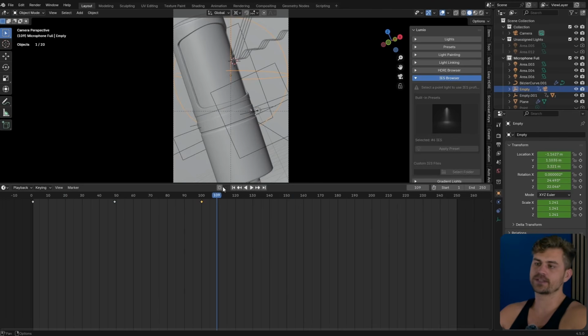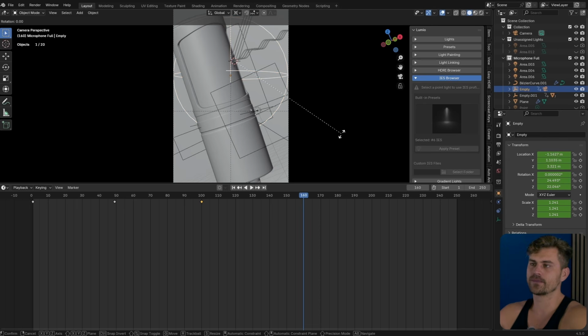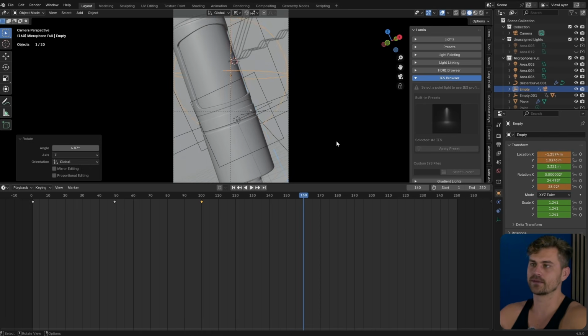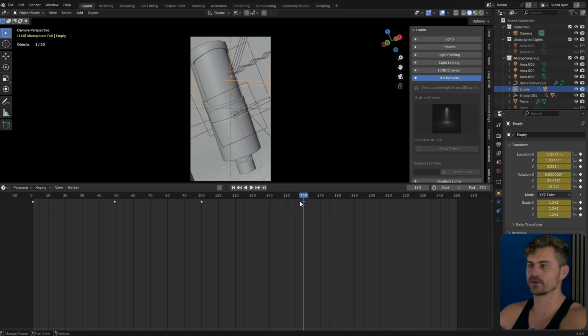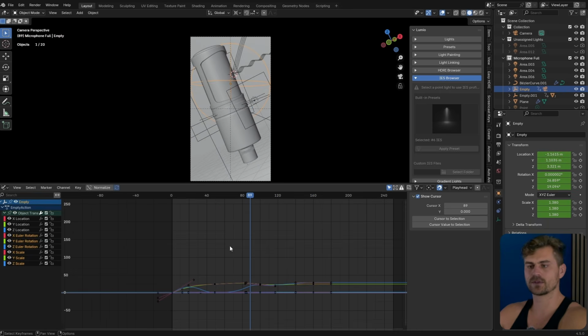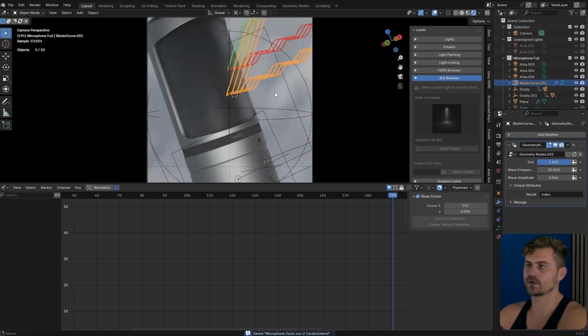And in order to continue that motion, what I'm going to do is go to frame 160, for example, and I will simply rotate our camera. And this will make it a bit easier for us instead of doing the microphone again. Let's go into the graph editor and make sure everything is looking nice. And now let's do the animation of the curves.